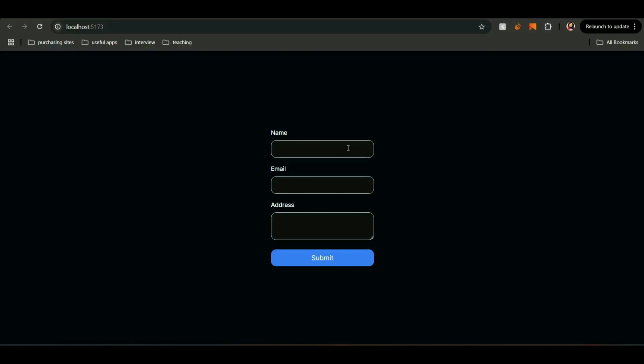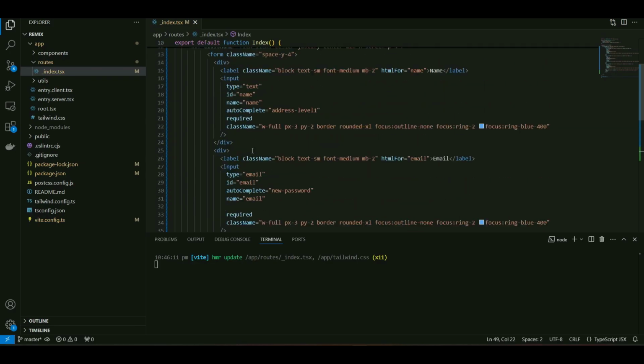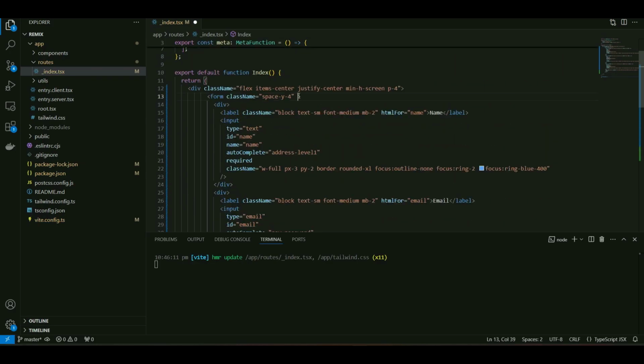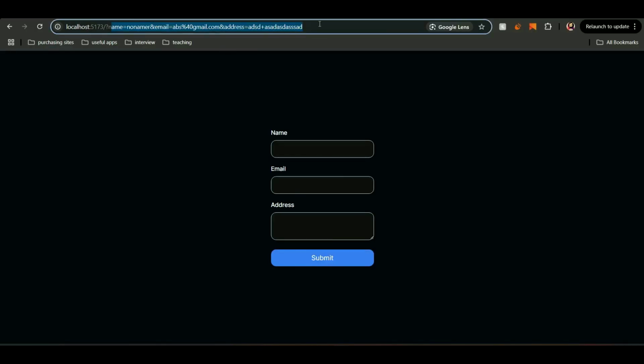Now I want to submit the data from this form. Let's try to fill this form first. The email is abc@gmail.com and something like this. If I submit it right now, you see it is sending all the data to the current page in the query params. That is the default behavior of a form, right? Because we are not specifying a method here, by default it is sending a GET request. The GET method attaches everything in the URL parameters.